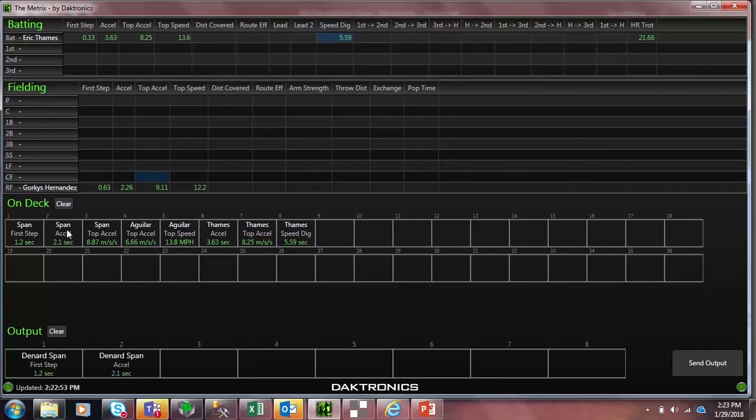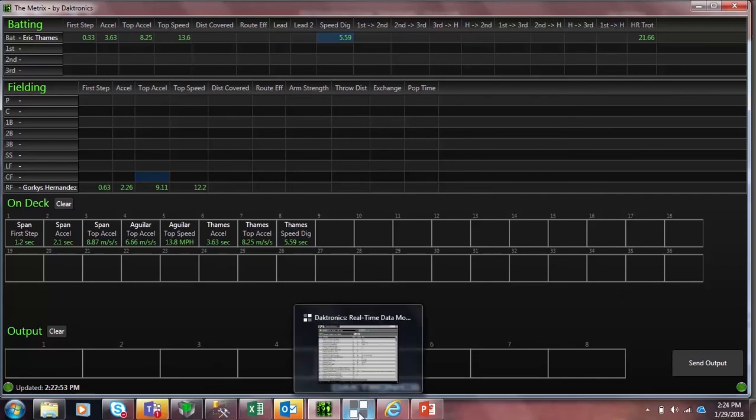If we click on cells in the on-deck section, they show up in the output section. Click Send Output to send all stats into the output section, out as RTD. To verify this, we go to the Data Monitor tool to see the stats that we sent out.